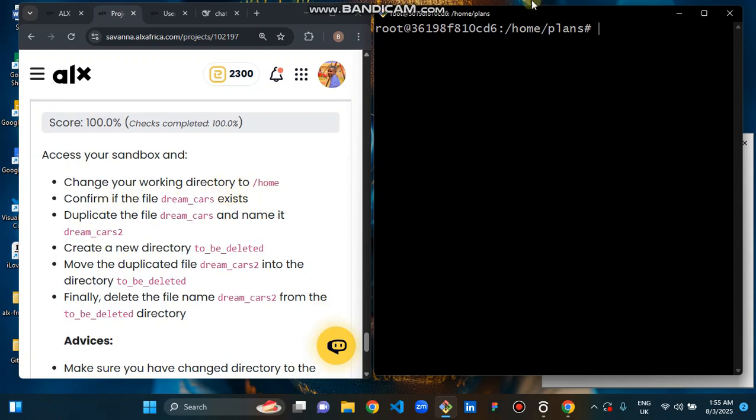Now the fifth task says: change your working directory to home. We are not in our home directory. As you can see, we are in our plans directory. So how do we switch back to the home directory? Let's use cd, space, let's use dot dot.